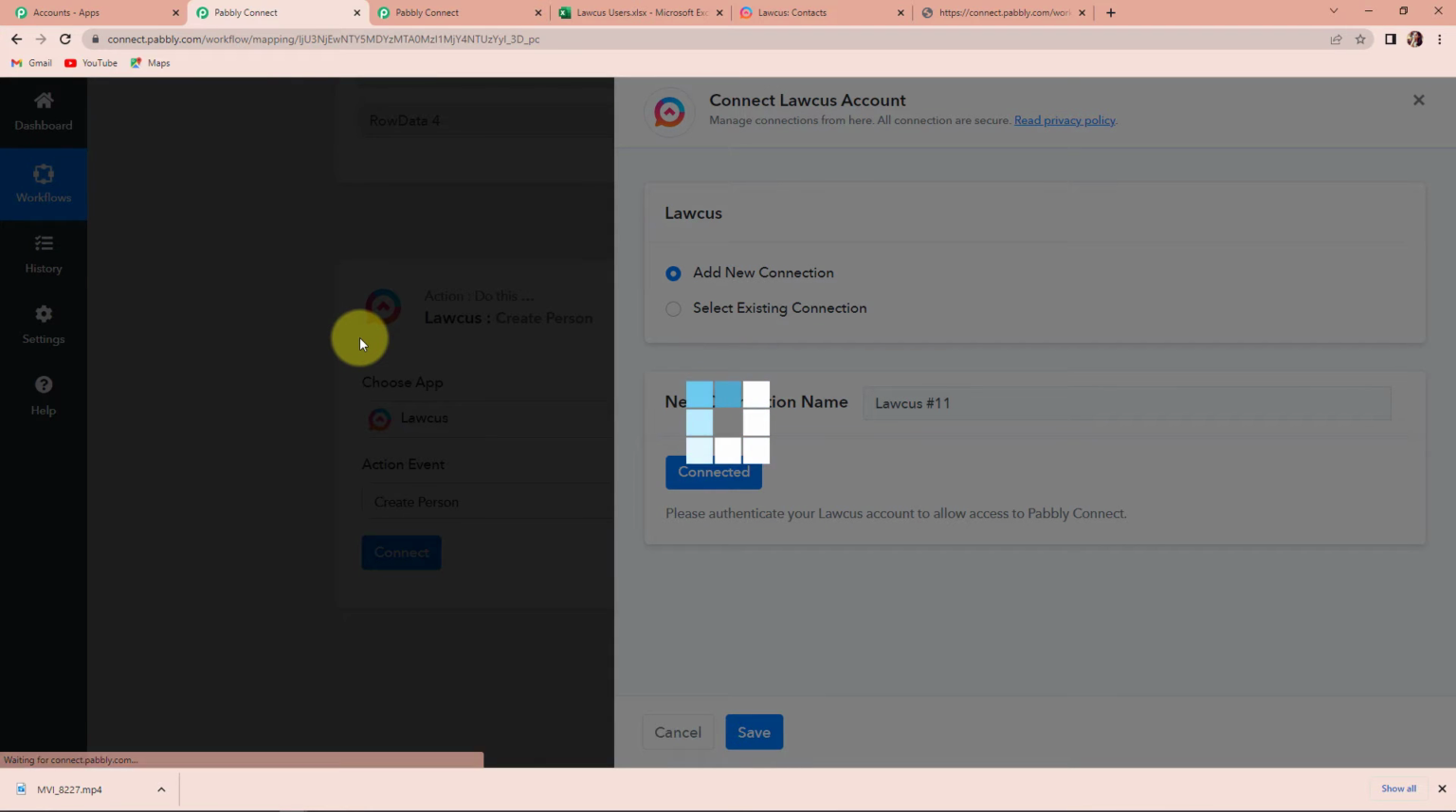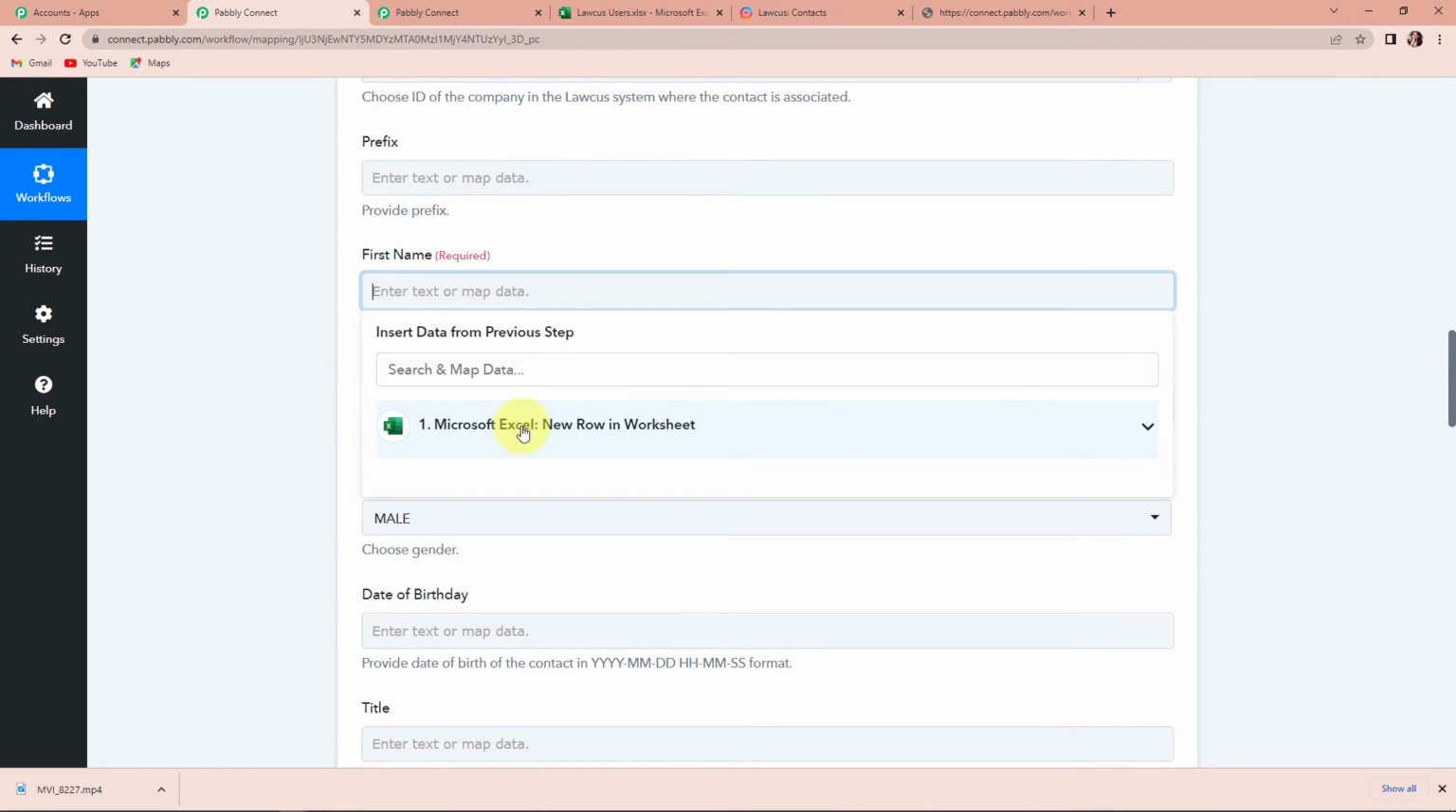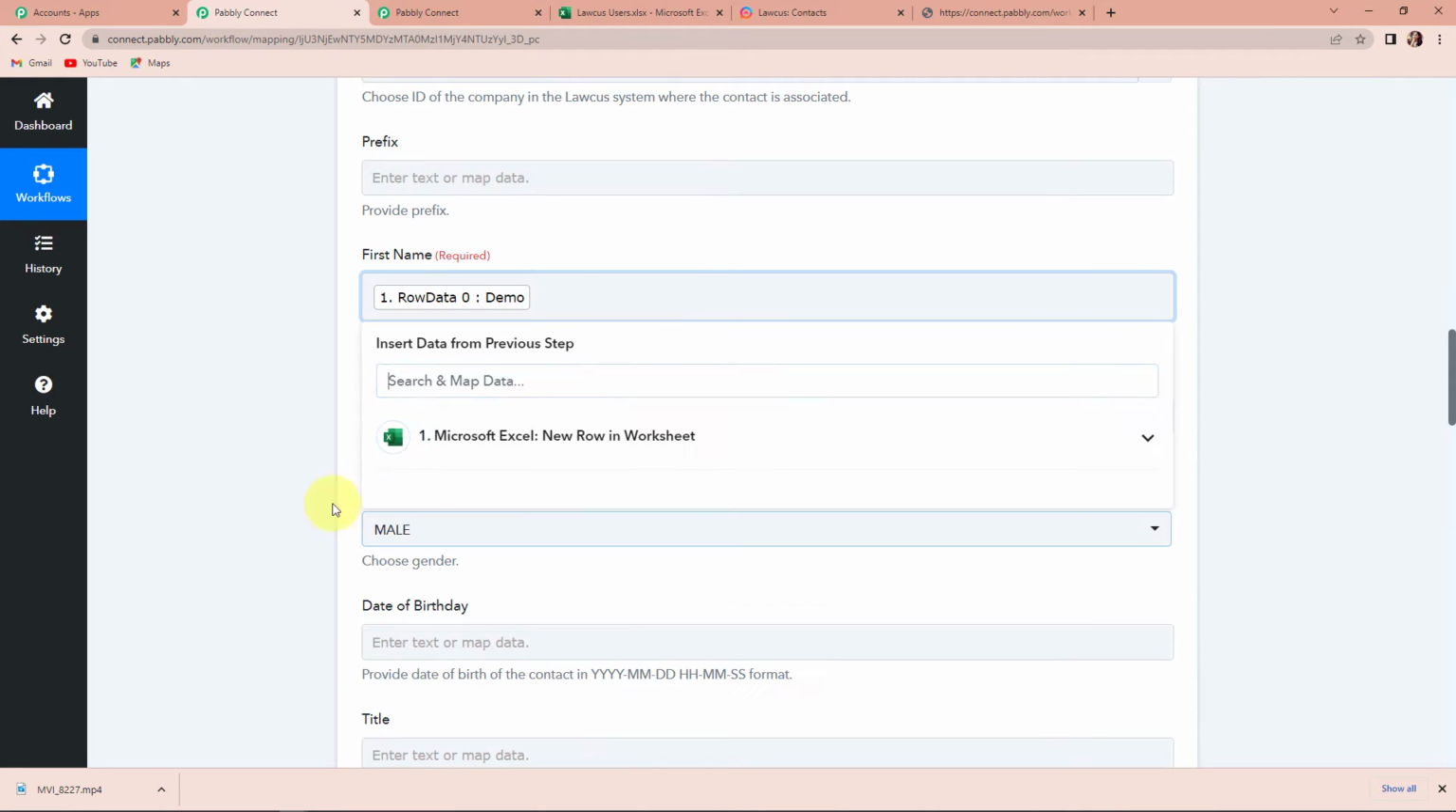And again you can see that the authorization has been successful. Once this is done, here it is asking me for the company ID, first name, last name, gender and etc. So we basically have to map this information. Mapping means that we already have received this information in the previous step. We are just going to retrieve this. So the company ID is Pabbly Connect. It has already taken it. Now the first name. So let's click on this. Go to Microsoft Excel. This is the first name.